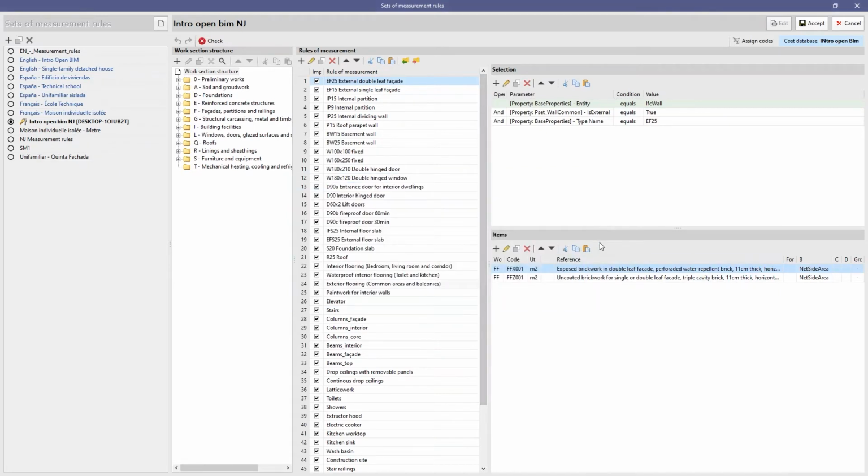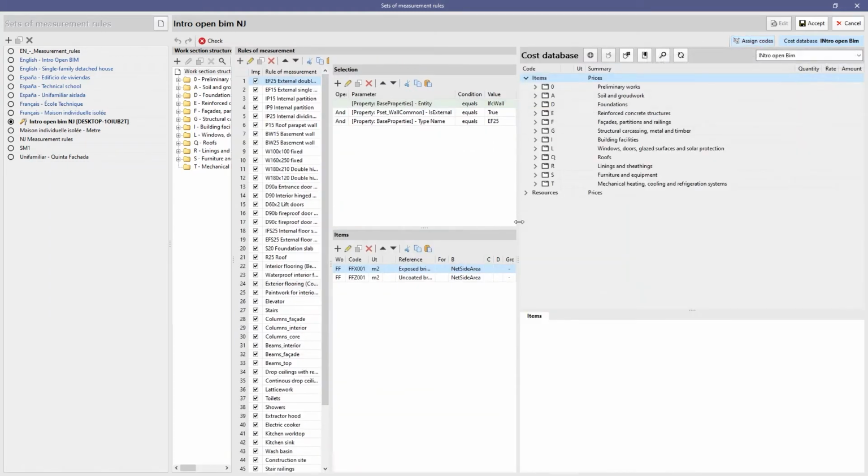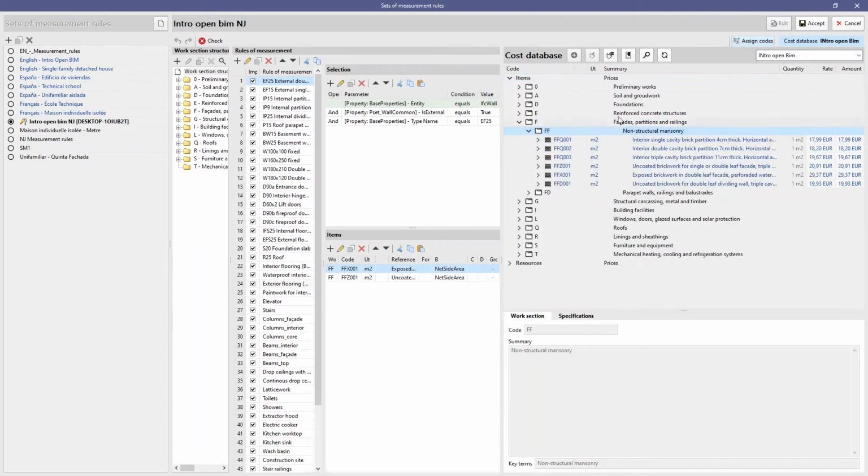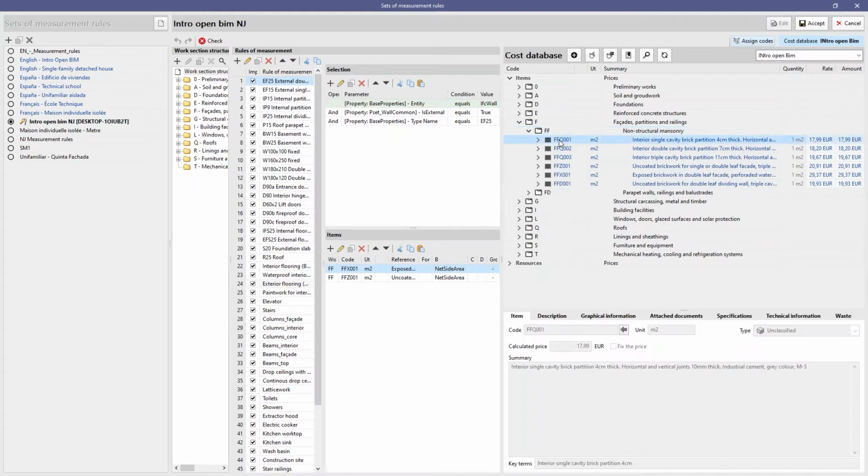And also with the item tools, it's quite awesome because we are able to assign those BIM elements coming from the architectural model to an item coming from our cost database. We only have to filter all those elements in our cost database, select the item that we want to establish the link, and add it to our set of measurement rules. And it's quite easy, and it works in a very intuitive way.